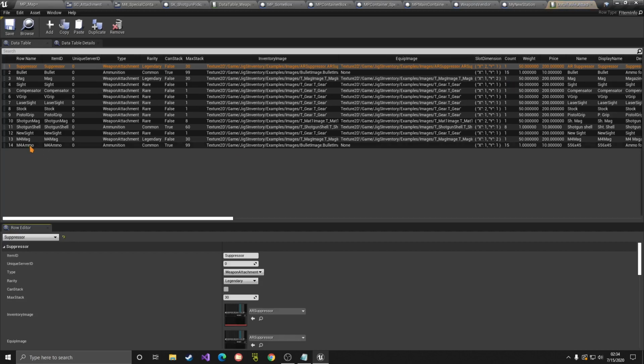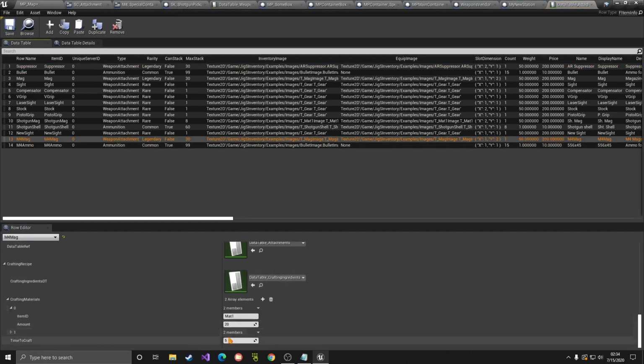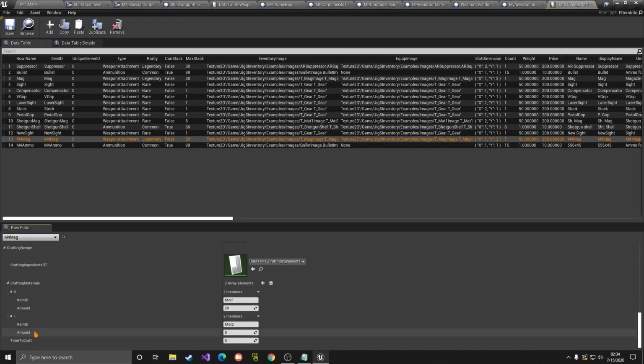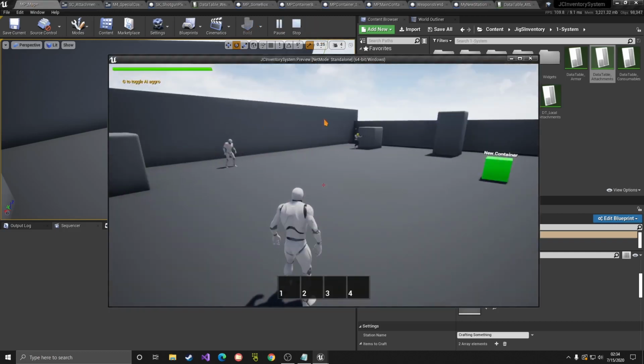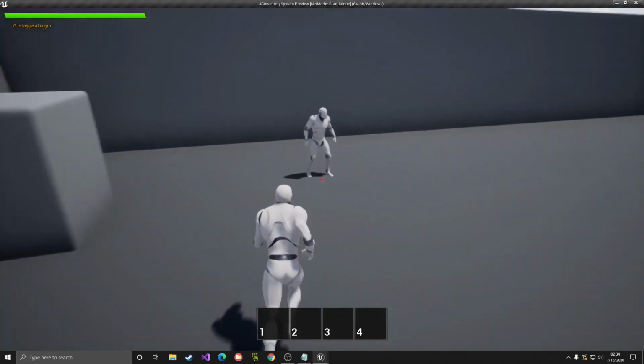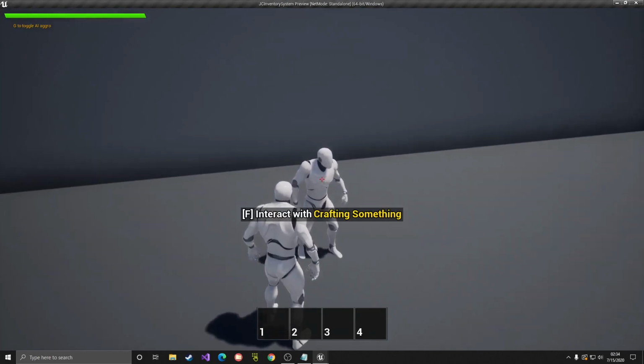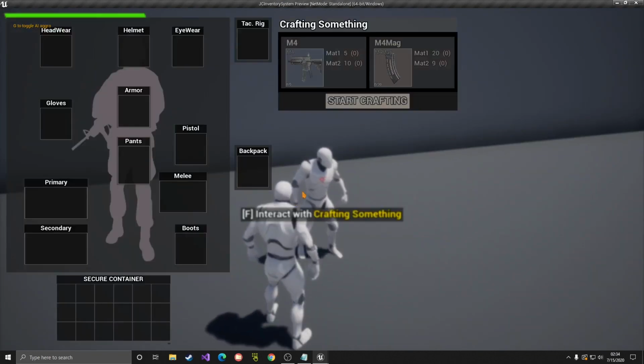So this is for the M4, and of course for the mag here we can go to the attachments. So attachments, M4 mag, and I can of course enter some crafting. I think there's already something in here. Yeah, so since we duplicated one of those, it has those. So it wants 20 from mat 1 and 9 from mat 2, which is fine. We'll leave it at that. So now let's go ahead and make sure that we can actually interact with this guy. So yeah, we can. So crafting something is the name. We didn't change it. So if I press F, as you can see, this guy crafts 2 things. So the M4 and the mag. And this one wants 5 and that wants 10. And of course, if we have some materials, we can then start crafting.